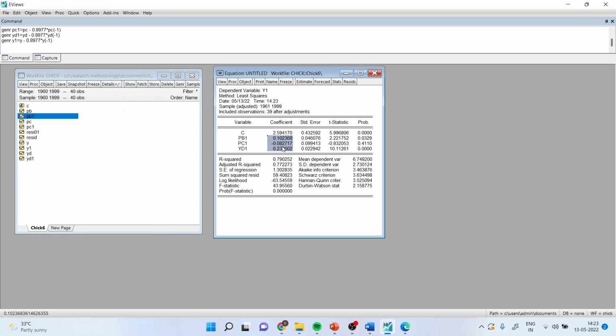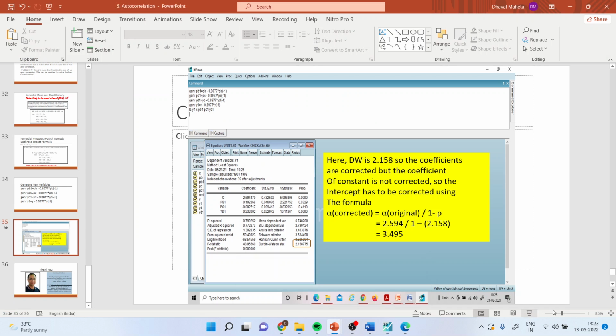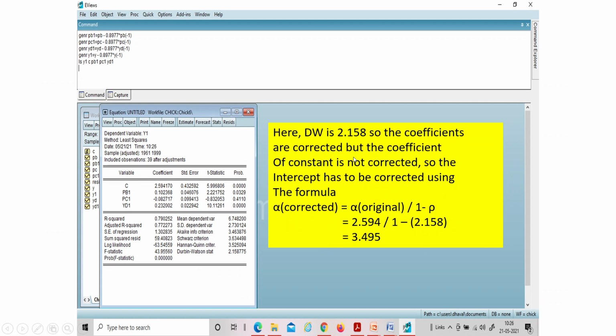Now you can use these estimates directly, but in the case of the constant, you will have to change it. The change is shown in my slide. You can just see this. So here, Durbin-Watson is 2.158. So the coefficients are corrected, but the coefficient of the constant is not corrected. So the intercept has to be corrected using the formula alpha original divided by 1 minus rho. So 2.594 upon 1 minus 2.158. So I get 3.495.